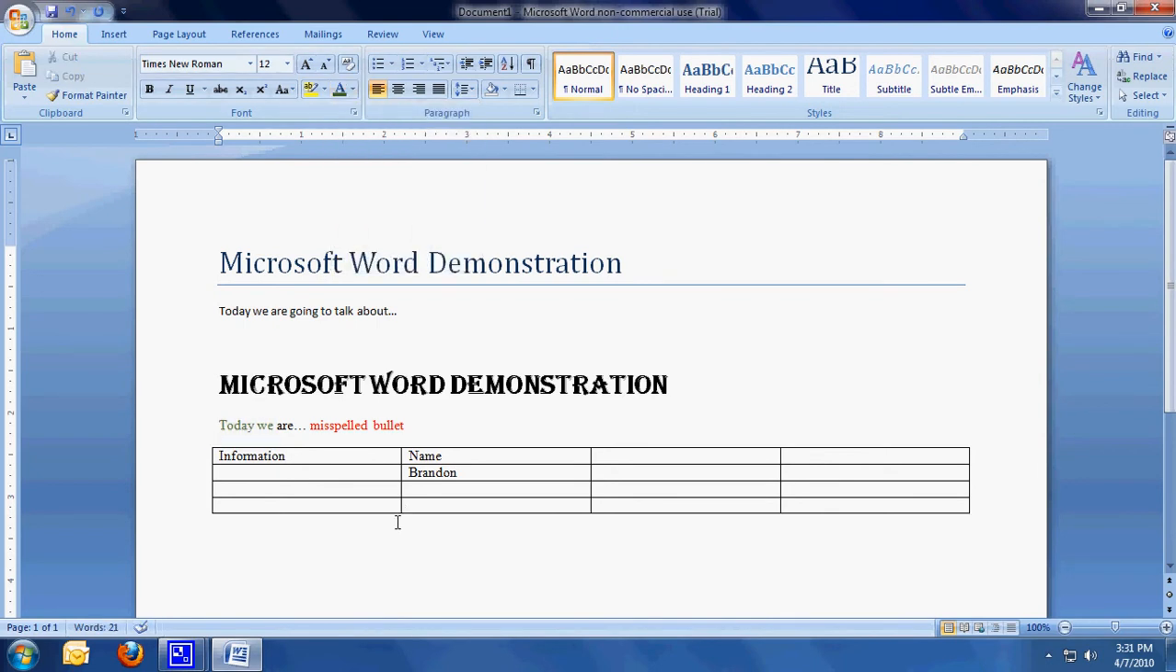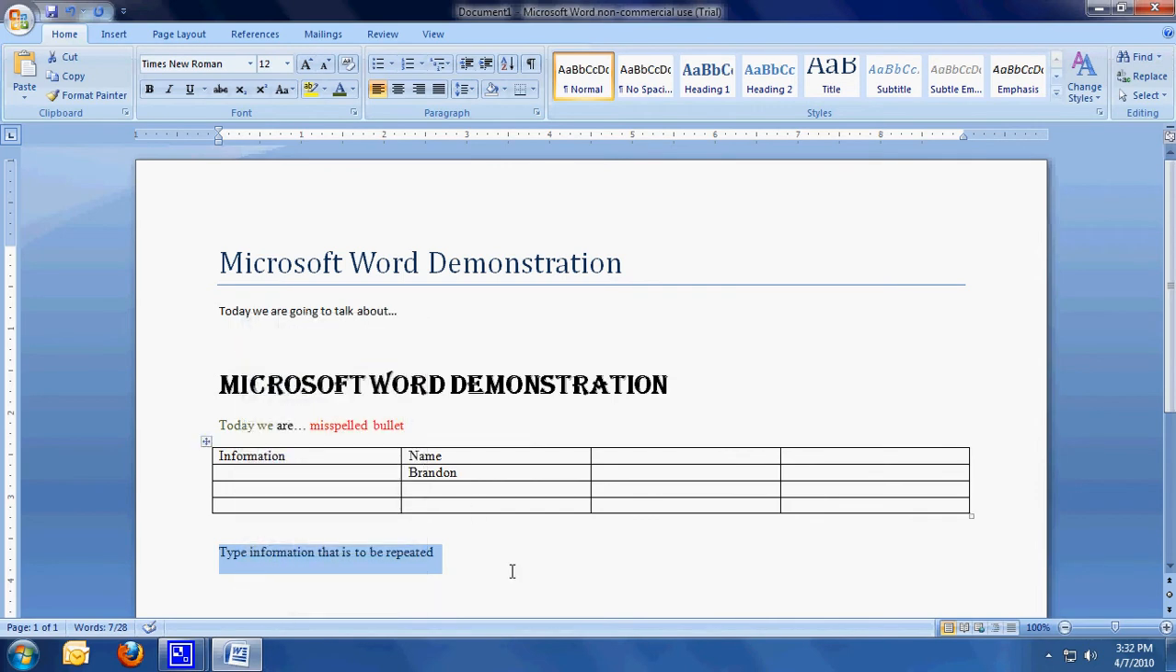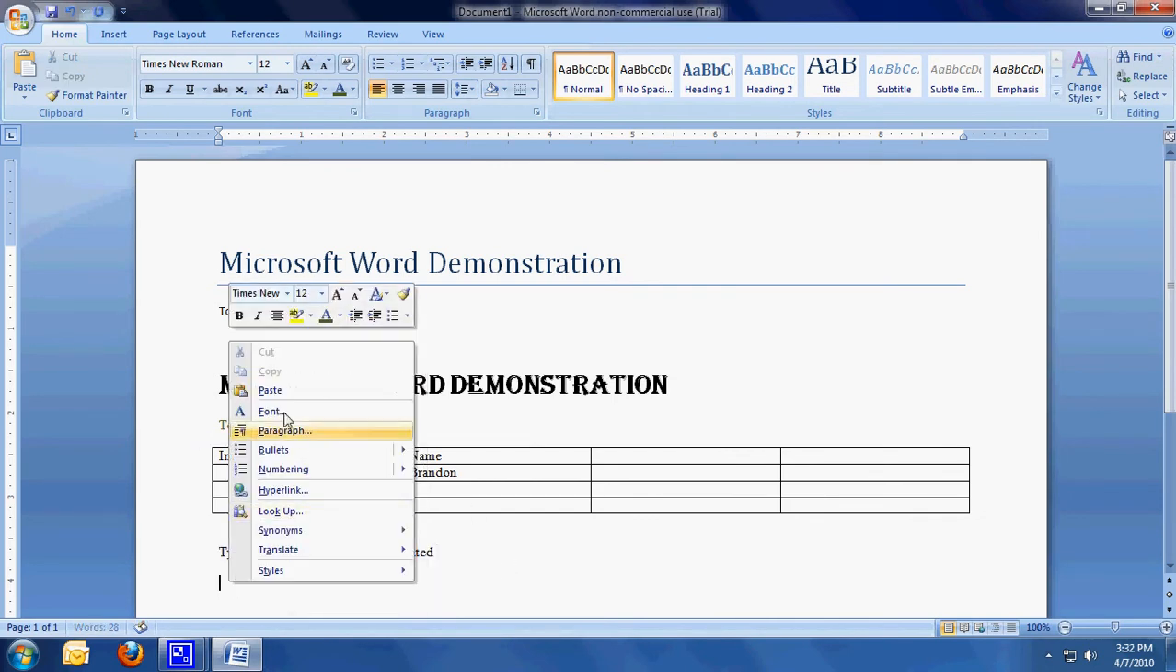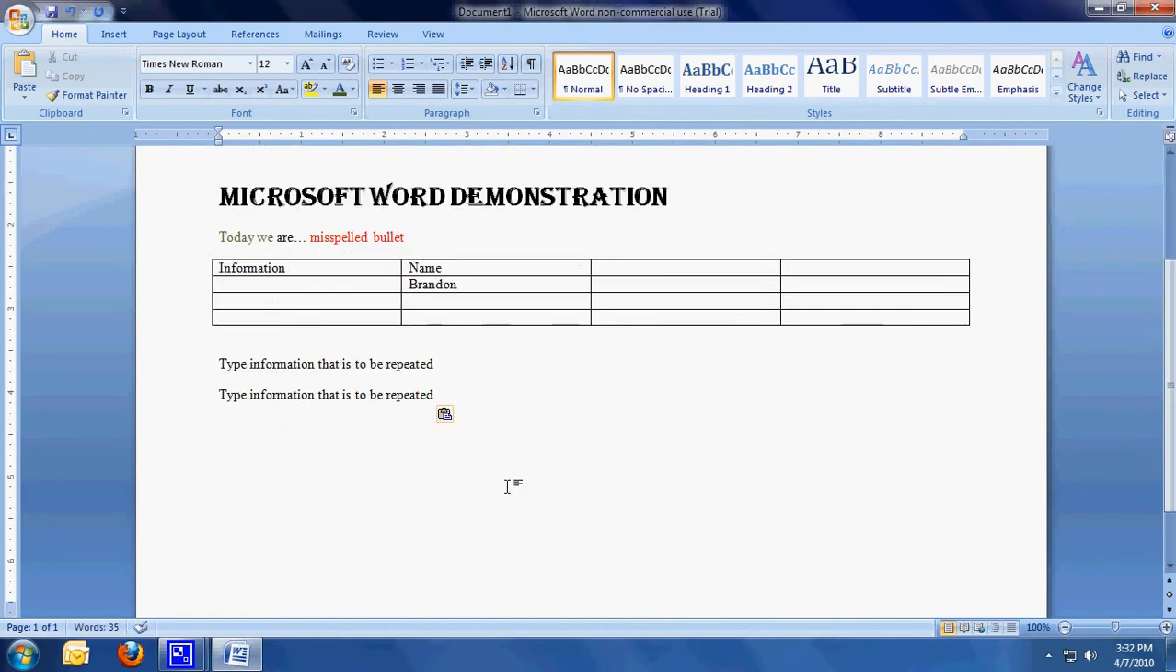One of my favorite functions is you can type information that is to be repeated in the copy and paste function. The best copy and paste is to just highlight, right click, hit copy, hit enter, and right click, hit paste. That's the pretty standard way to do it. They help you out here a little bit more.